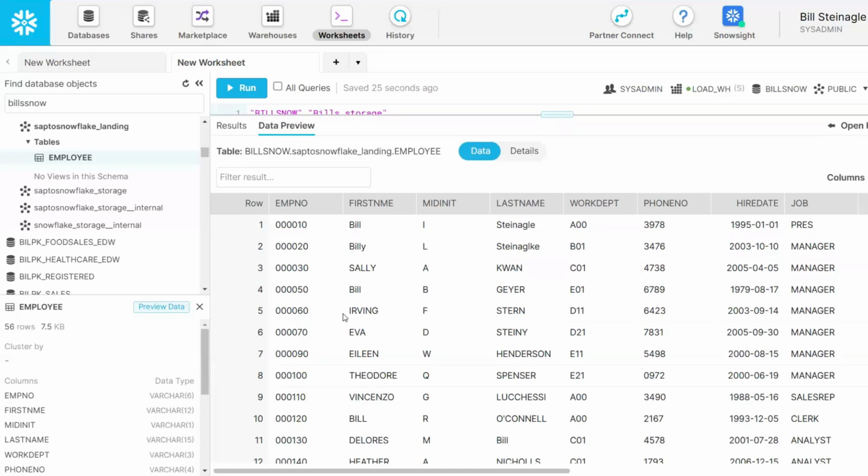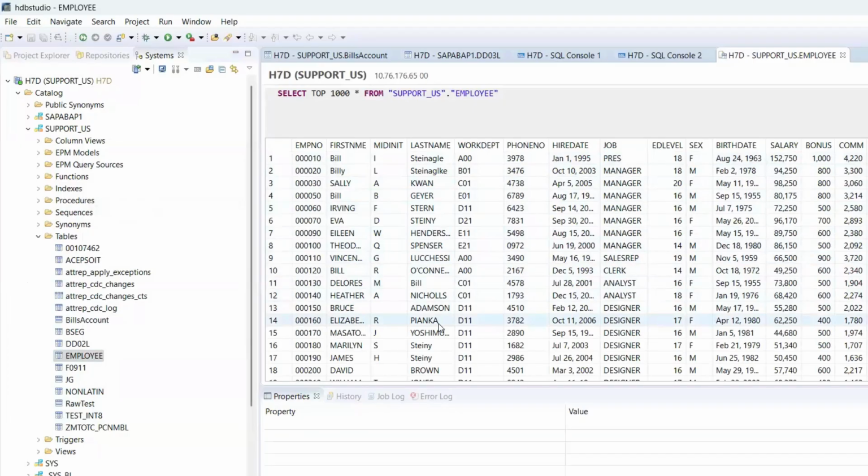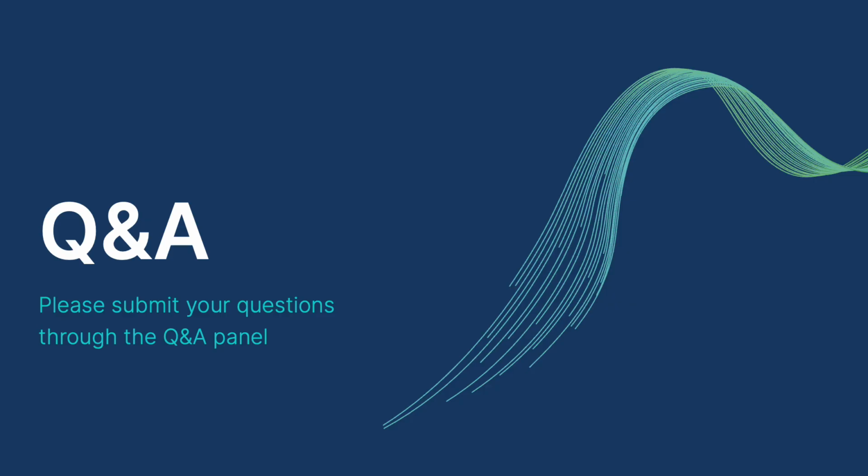Very cool. And can we see the source data in SAP to compare? Yep. This is just a JDBC application connecting to my HANA source environment. Great. And there's the same employee table. Awesome. Hopefully that was helpful. Yeah, thank you so much, guys.